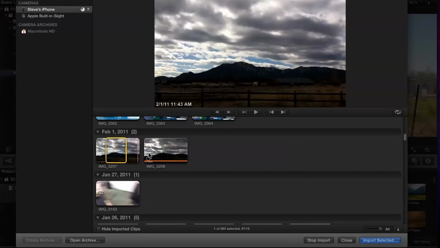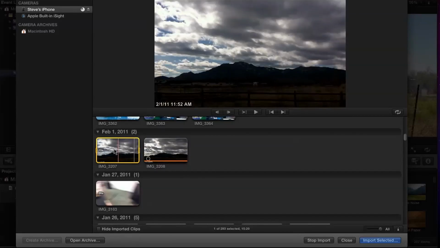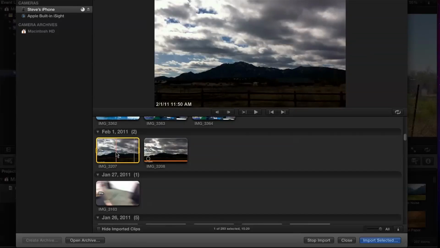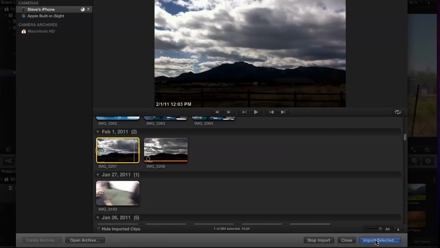Now I can bring in an entire clip by selecting the clip, or like I said, you can bring in a selection. I'm not going to do that because I've already pre-imported stuff, so we don't have to sit here and watch the import process. But when you're done making your choices, you just click the import selected button and it brings it all in, and it actually brings it into the event.